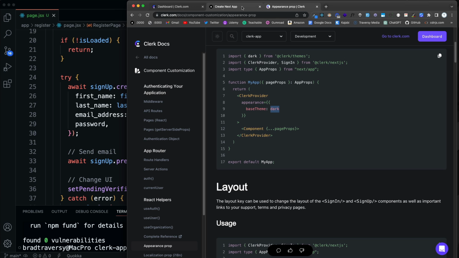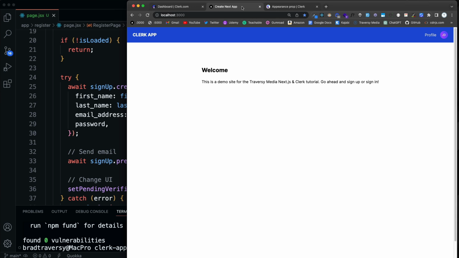So, but that's kind of the basics of it. I just wanted to show you guys how easy it is to just get up and running and add authentication to your projects, whether it's Next.js, whether it's a single page application, or whether you're using something like Remix.